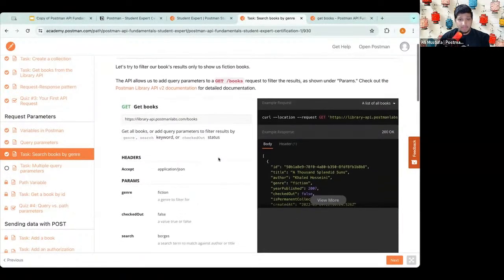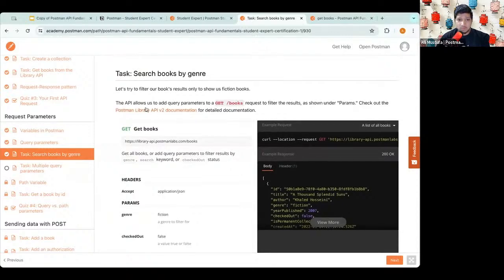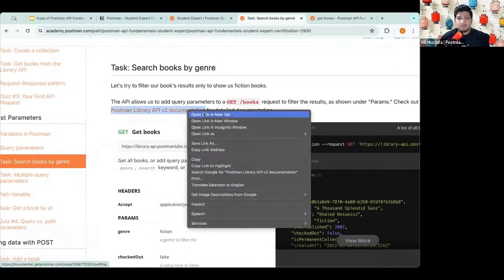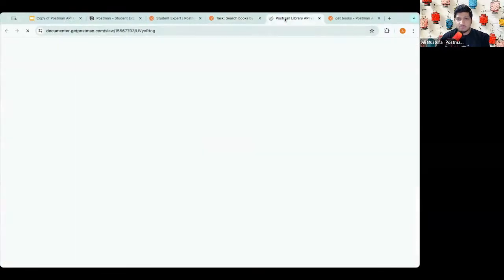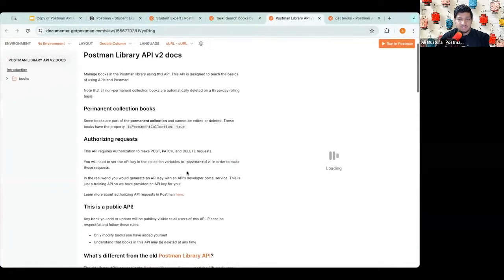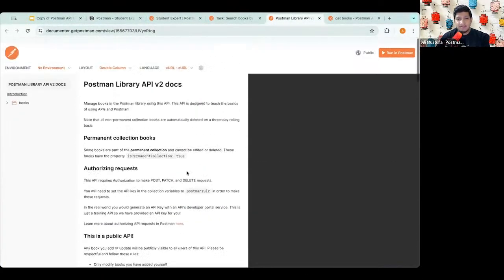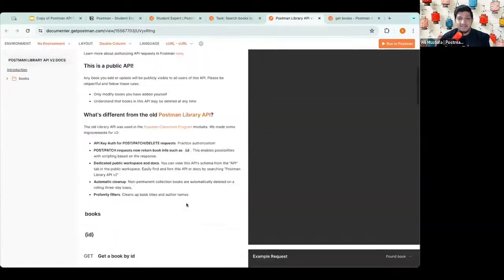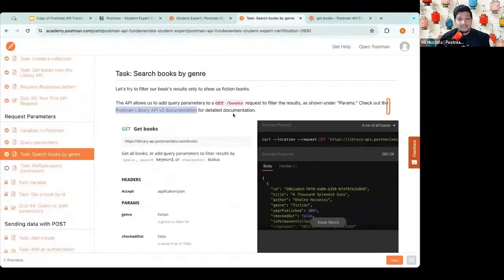By the way, if you want to know how all of these things work, you can go to the library API documentation. You can open this in a new tab and see everything about this API right here. But we are lazy enough to not read the documentation, so we're not going to read it. But you can definitely read it.